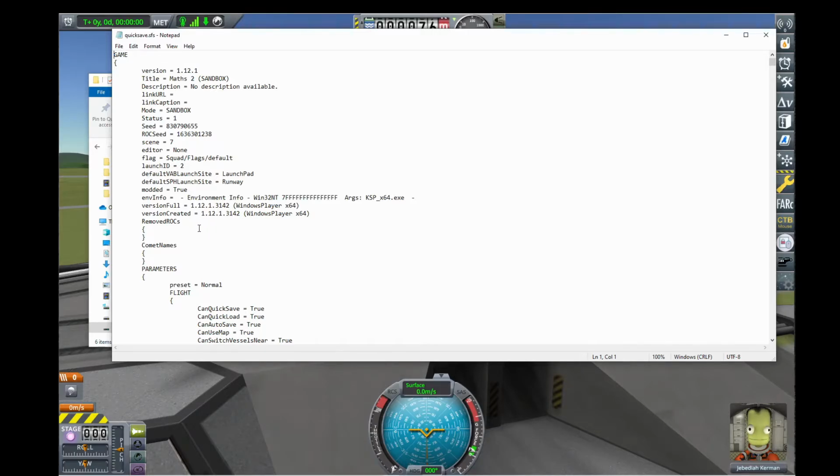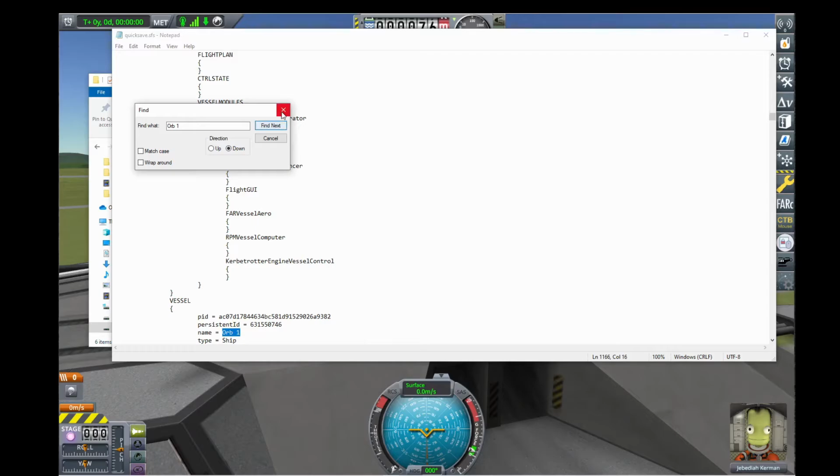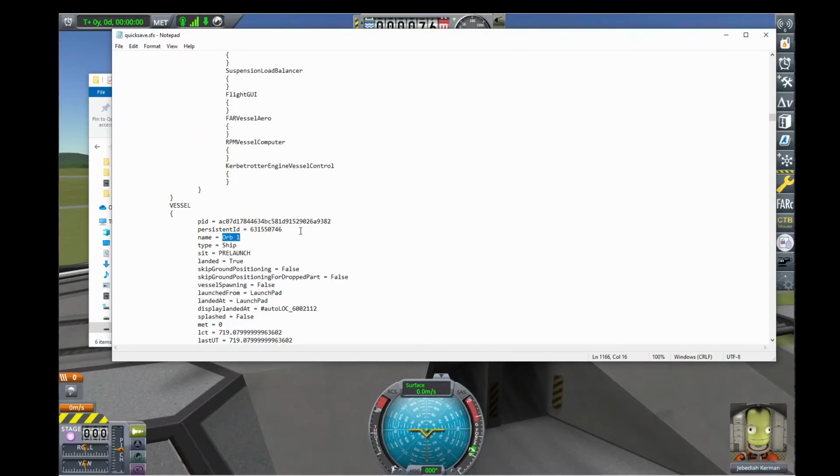So here we are. Now I got to find the ship. We called it Orb 1. So I'm going to go to Edit, and under Edit, you're going to use the tool Find, or you can hit Control F if you know the hotkeys. And we're going to look for Orb 1. I already have that typed in. So when I hit Find Next, it's going to go all the way down, and it's going to automatically find exactly Orb 1, which is the name of the ship.